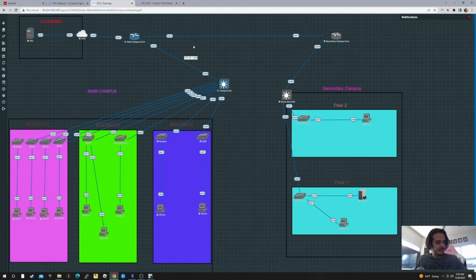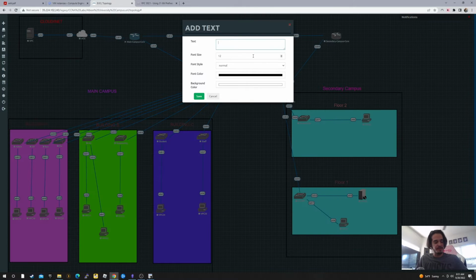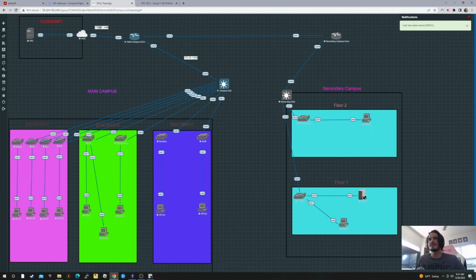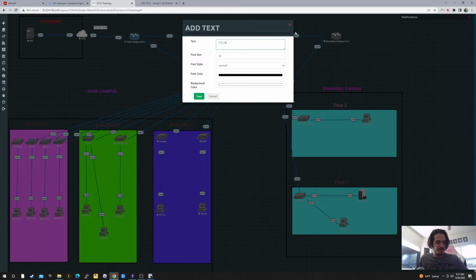And then let's see, the main core in the cloud, which we're actually going to make a mock internet in this space here. We'll do that at another point in time in another video. Save my /30. And then we'll do the secondary distribution to the secondary campus, 172.16.1.8/30.